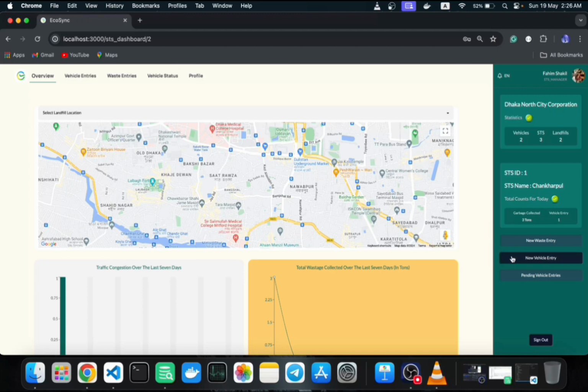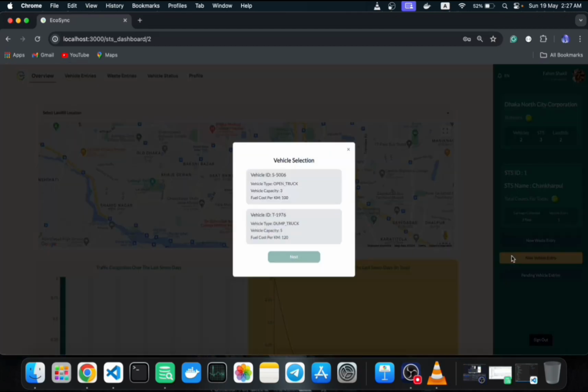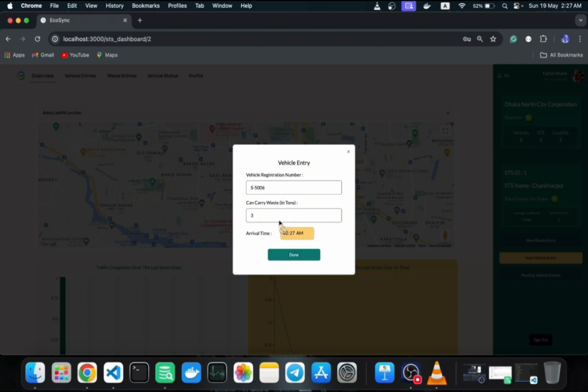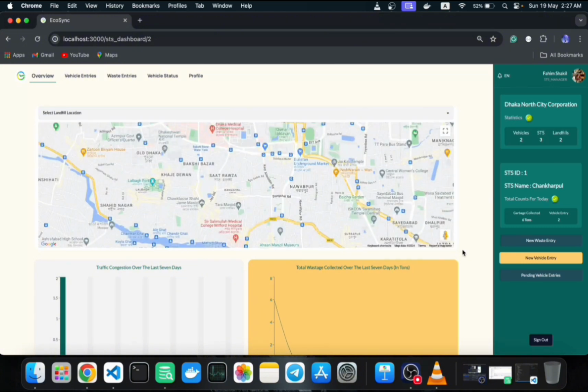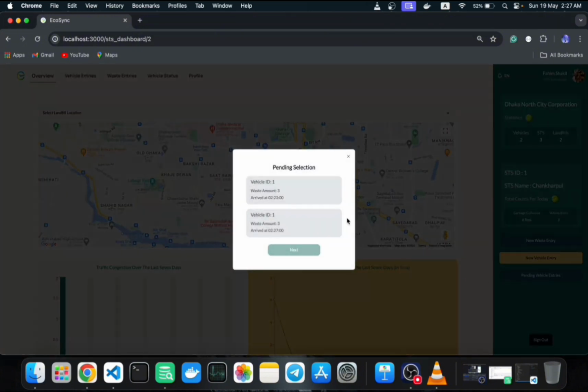If we click the new vehicle entry, we will see the most optimized fleet of vehicles. From there, the STS manager will be able to select any vehicle and give entry. He will not be able to modify the waste because the waste was calculated by the algorithm. After clicking done, the vehicle entry will go to the pending state.